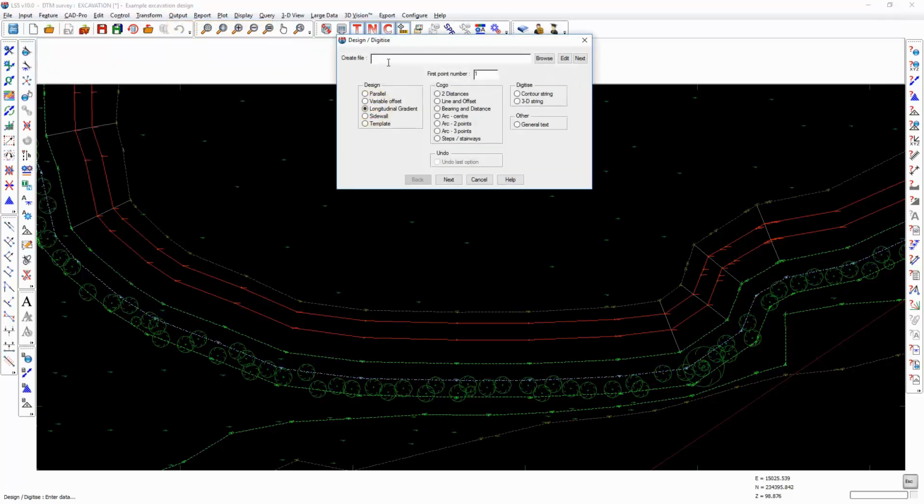Because this design is going to go into a new survey, I type in a load file name. Remember, if you want the line to come back into the current survey, you don't define a load file at all. But also bear in mind that unless you hit Browse and select a new folder, this load file will go into the same folder as the currently open survey.